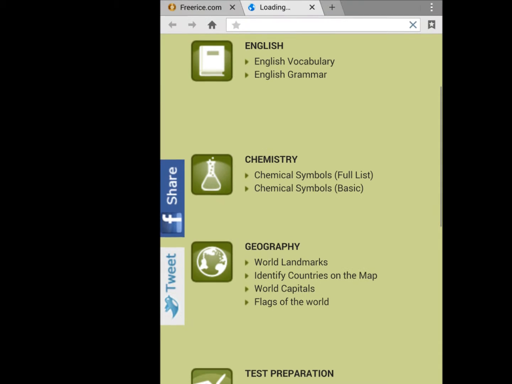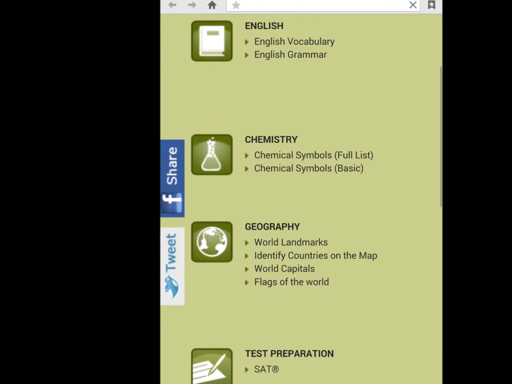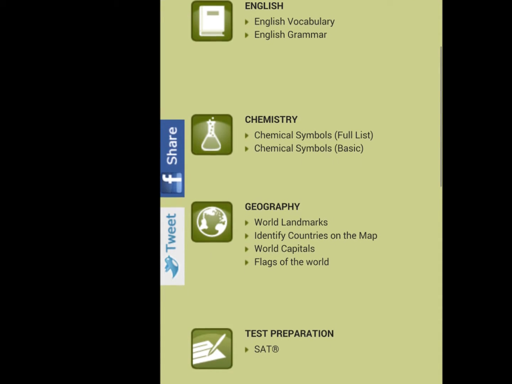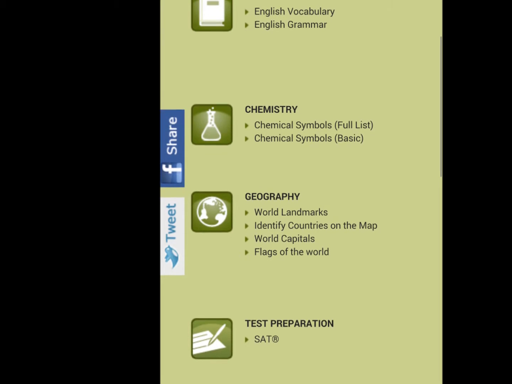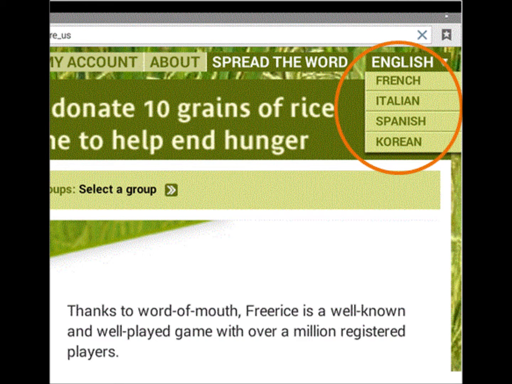And of course, in the sciences, human anatomy. And then you have the most well-known category for free rice, English vocabulary. There's also grammar, chemistry, full list and basic, a variety of topics under geography, and test prep questions in English and math provided by Kaplan Test Prep. If you have students on your campus who are still learning English, you can also choose questions in Spanish, in Italian, and any of the languages you see at the top right, as well as students who are studying those languages who are maybe in their 3rd or 4th year could try taking the freerice.com questions in that 2nd or 3rd language and see how well they do.